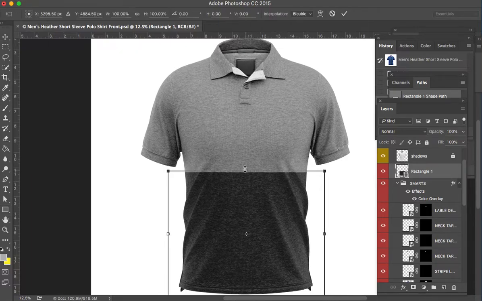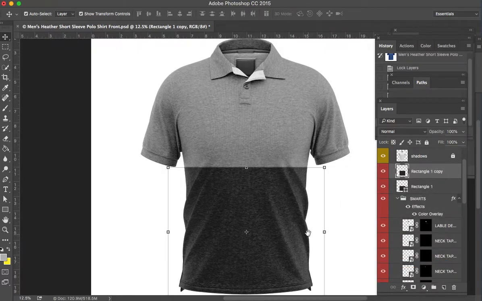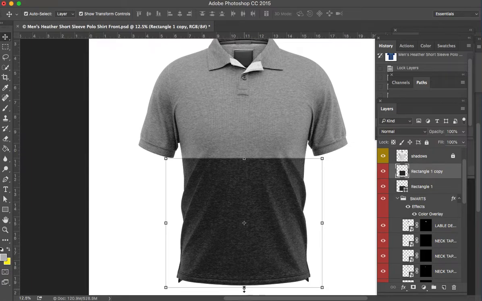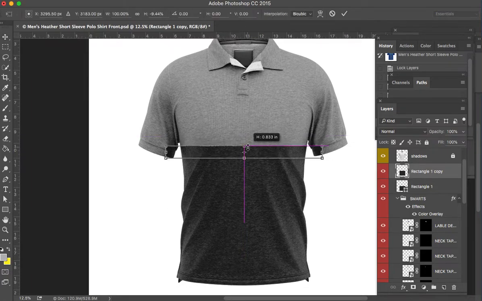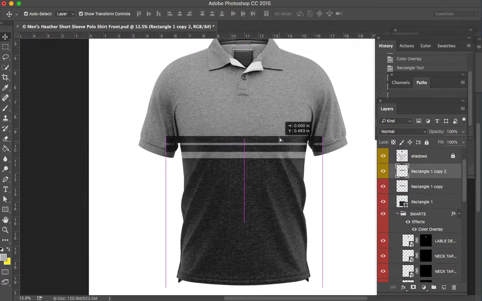Okay, adjust. Then we are going to duplicate this. Just press Ctrl J or Command J on your keyboard, then right click that, then rasterize. Then we are going to move this up to create a thin stripe, just like so. Okay, hit enter. Now duplicate that once again and move up.